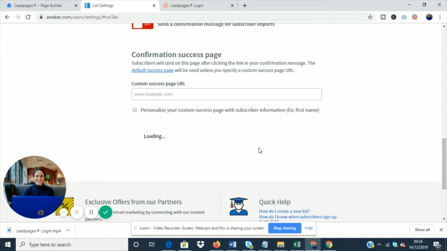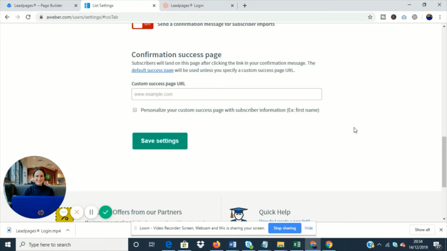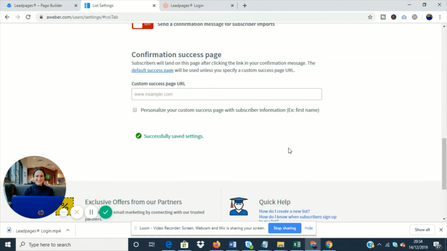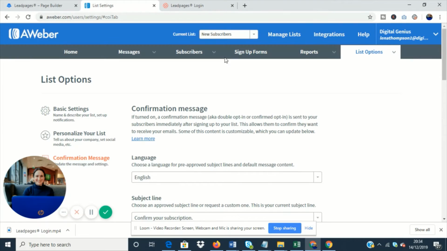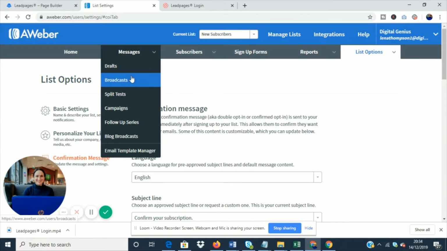Okay, and then save settings. So now, as soon as the subscriber gets into your list, they will receive an email that actually comes from you rather than from AWeber asking them to subscribe. So once you have that, you can go and create follow-up series.